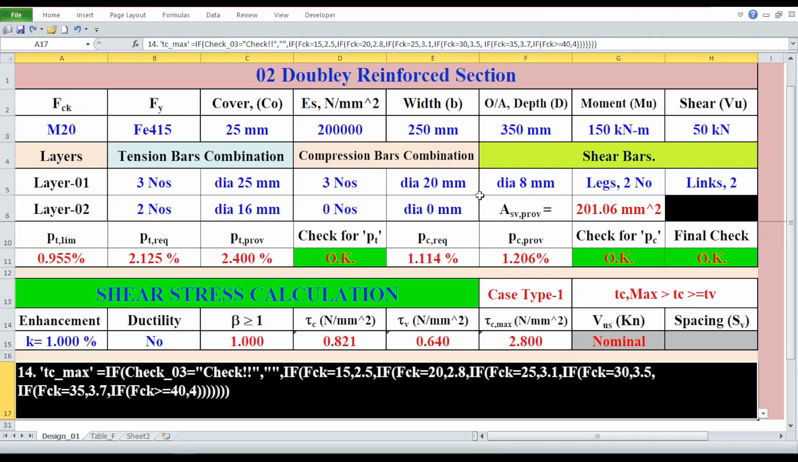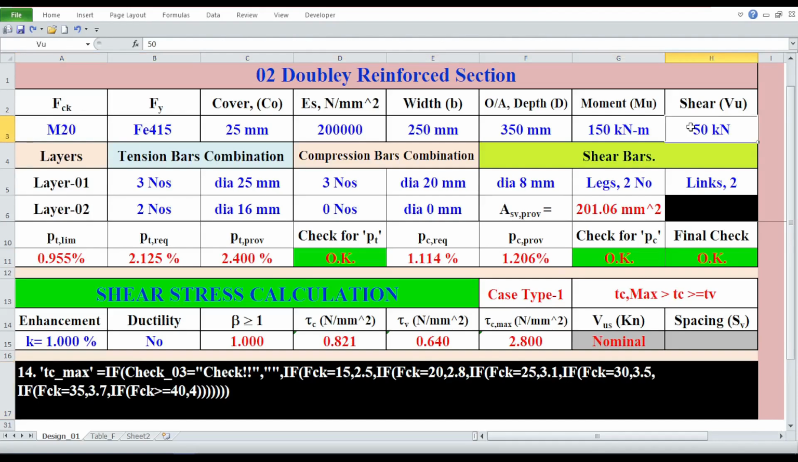Testing the conditional formatting for tau V. Presently, the value of Vu is 50 kilonewtons. Now, I am changing the value of Vu from 50 to 250 kilonewtons. Look closely. The cell named tau V has turned into a yellow cell, indicating that we have crossed the permissible boundary. Now, by using the undo option, I am returning to our starting point.